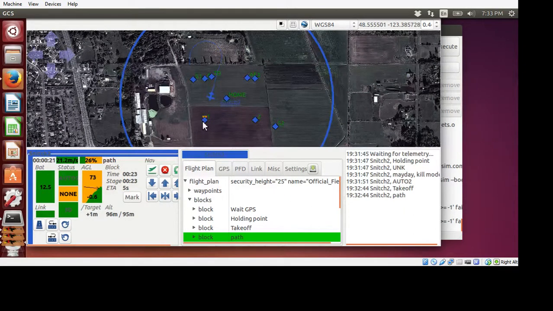I created a pretty simple flight plan of just the plane going from waypoints 1, 2, 3, 4, and back to 1 over and over again. So it's going to keep looping around here. It gives you a good indication of what the plane is trying to do, and you can see how it's actually executing that.